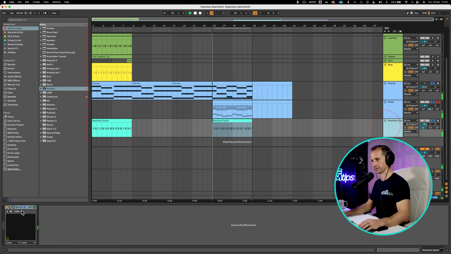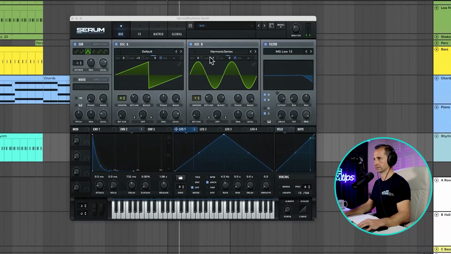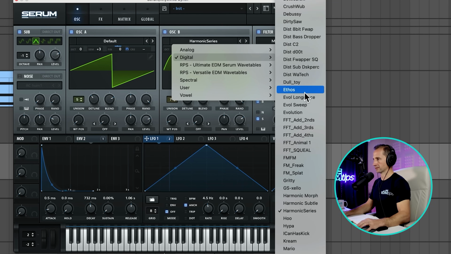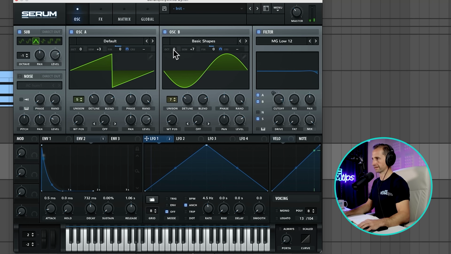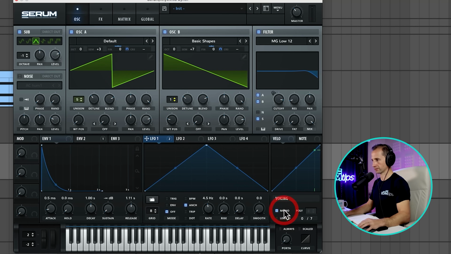That needs work, this synth. I'm going to go back to a saw wave for this. Mono, so they don't bleed into each other. Okay, that's sounding a bit more interesting.